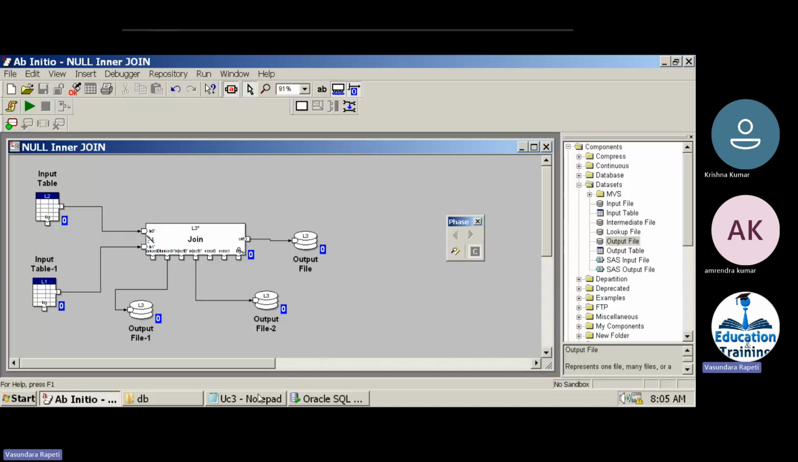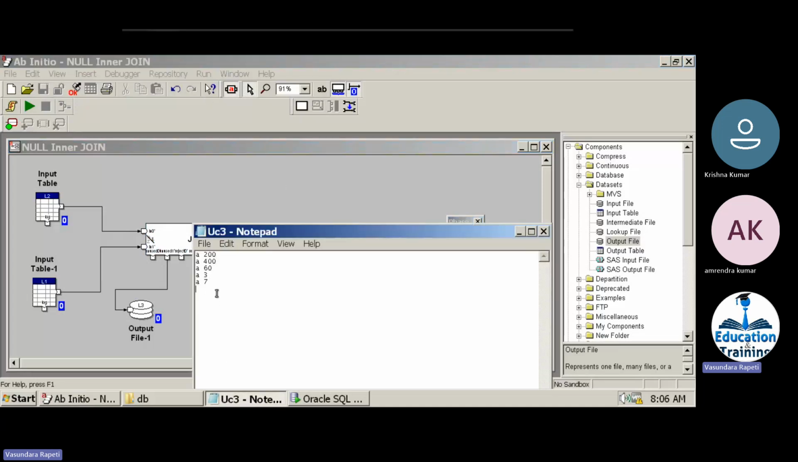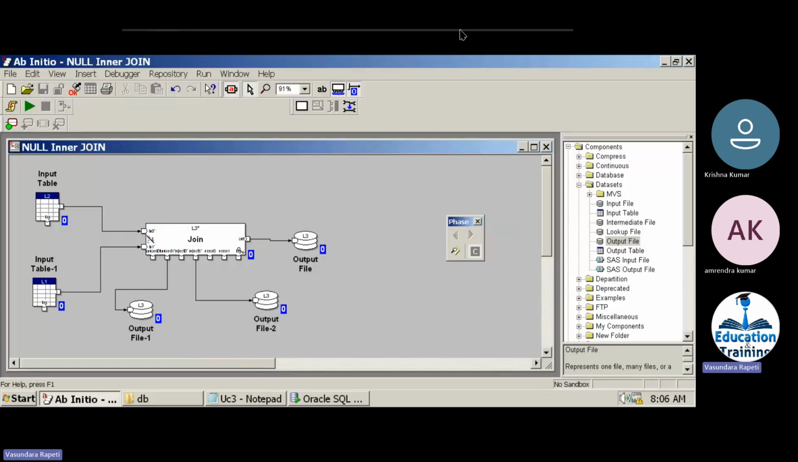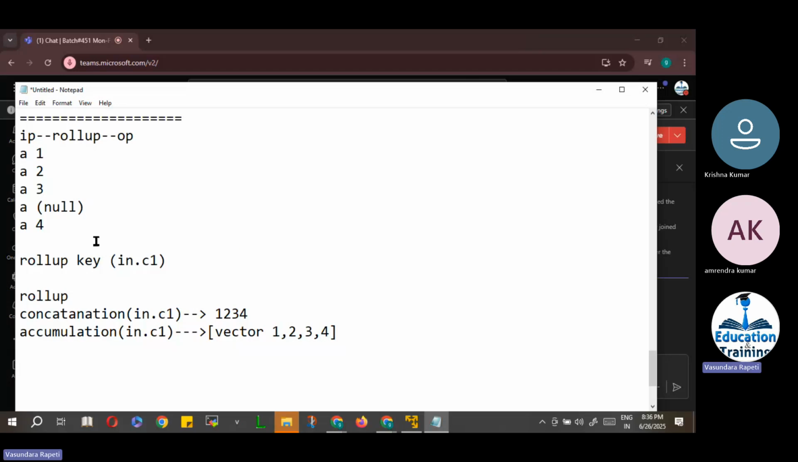Other than that, if you use Unix or Windows and give null here, that is not an actual null, but a string null. String null is different from actual null. So yes, you need to take this in a table. If you need to check, you need to take it.